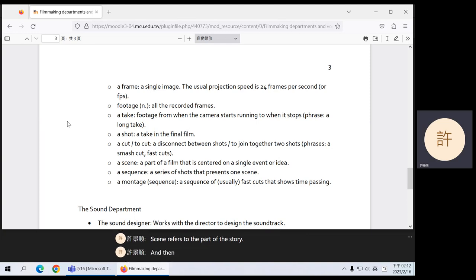And then the last word here is a montage. In Chinese, we call this 蒙太奇. This is where the film uses a series of fast cuts to show time moving quickly. So like if you watch a sports movie and the characters start training, right? First they do this activity, then they do that activity, and it moves very fast. That's called a montage sequence.